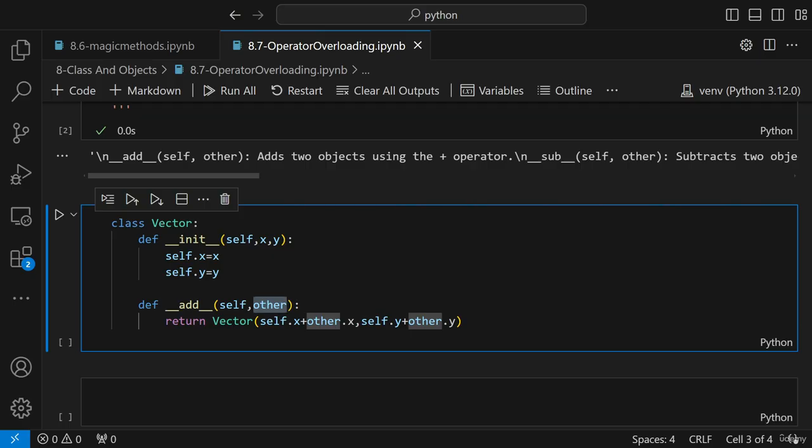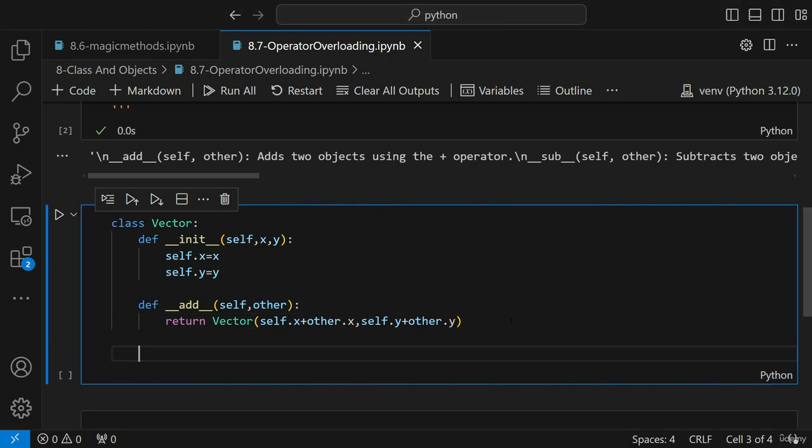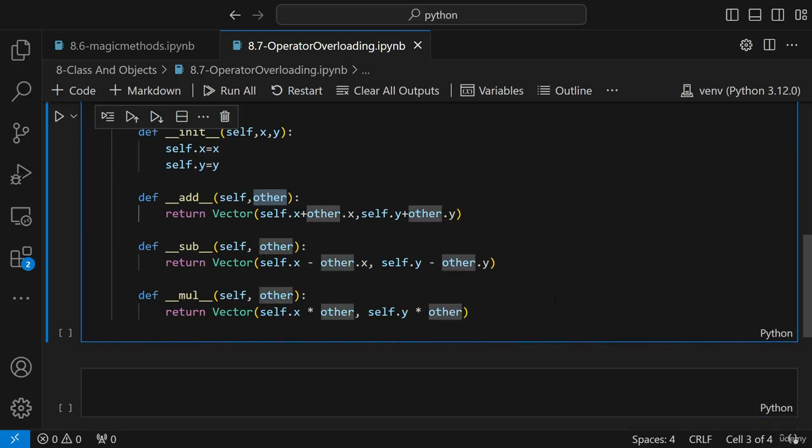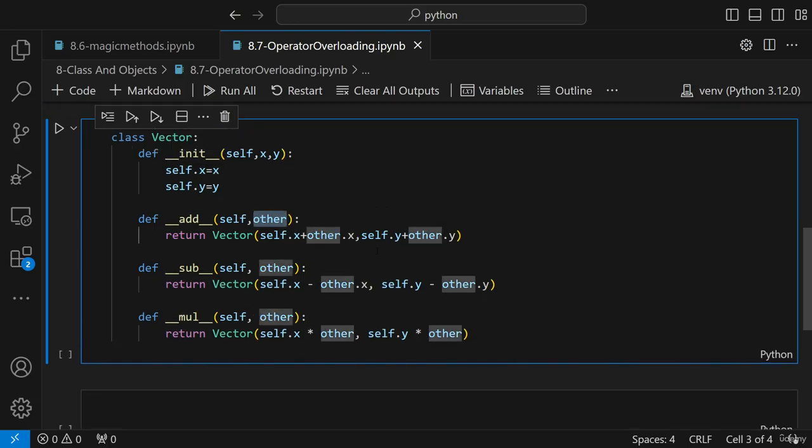Similarly, I will do the same thing for subtraction, for multiplication and all. So here I will define another function. And here you can see I'm doing subtracting over here. Other will be another vector. We'll see to it once we initialize and call the function.